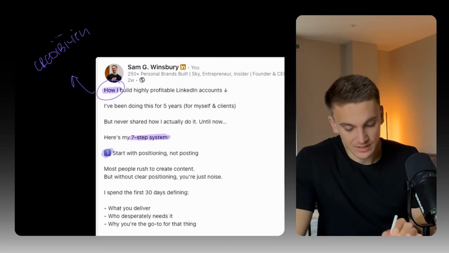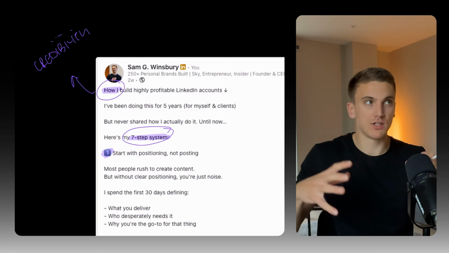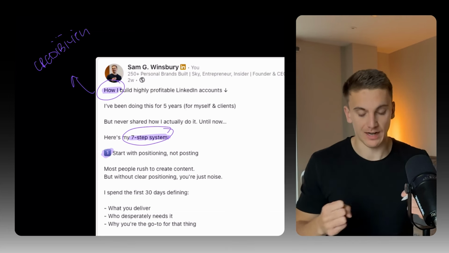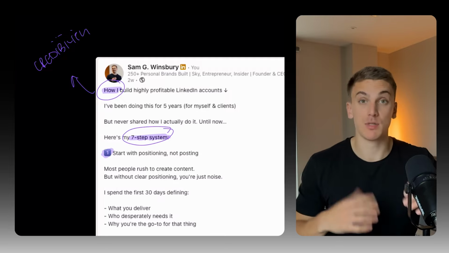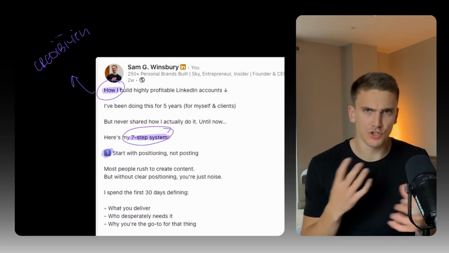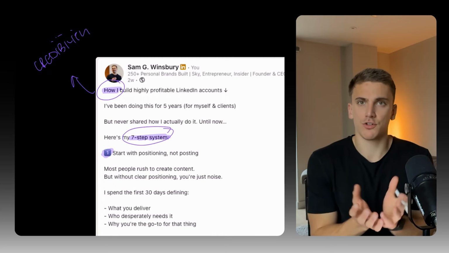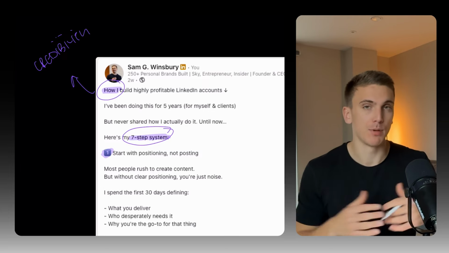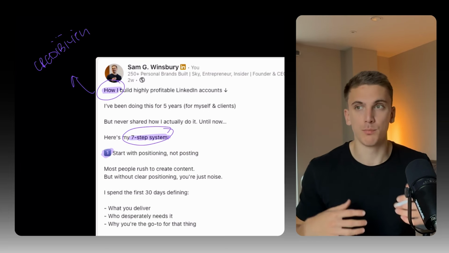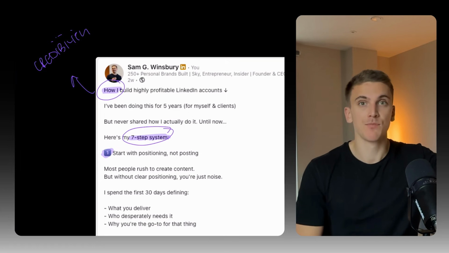I then share that this is my 7-step system. This is another algorithm hack because by condensing the information that I have into a step-by-step system, I'm increasing the perceived value of it. Because rather than just sharing a load of complex information that's all over the place, I'm putting it into a structure that people can follow along with really easily, and actually then implement. And because it feels more actionable, people perceive the value of it to be far higher, and they perceive my expertise to be really strong.